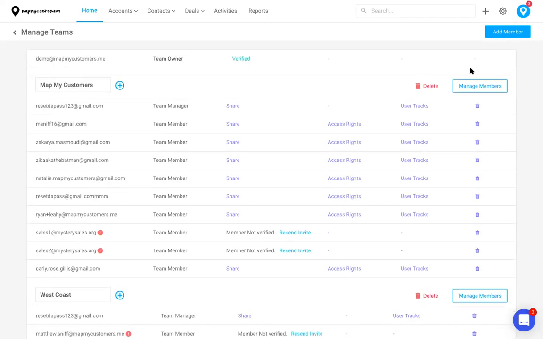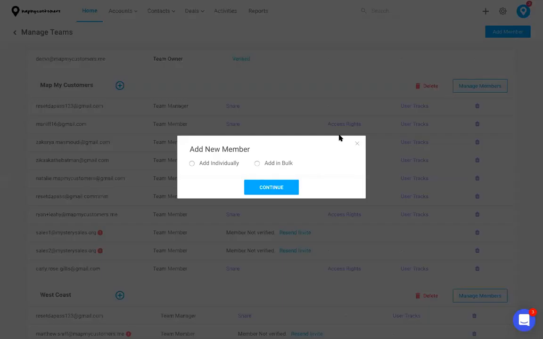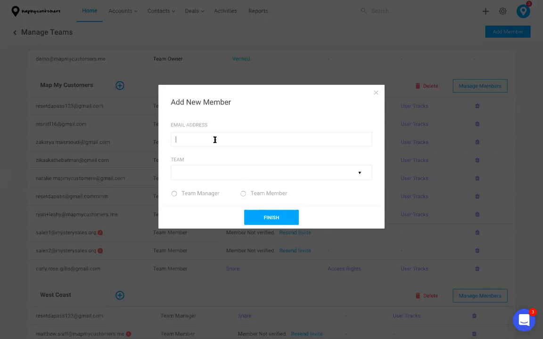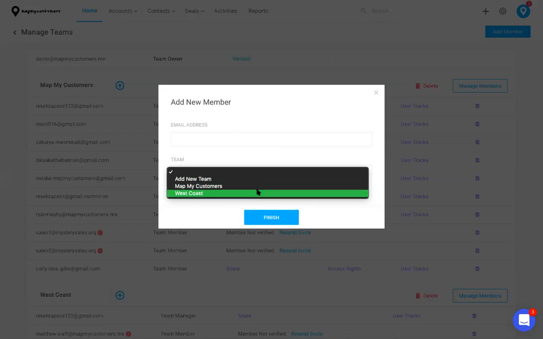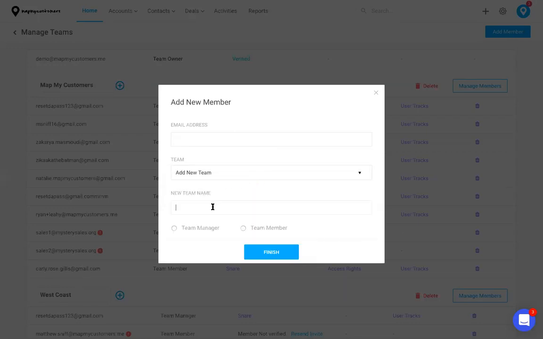What I'm going to do now is just kind of build out a new team so you can see the process and hopefully answer some questions for you guys. So all you're going to do here is click add member up here in the top right. You can add individually or you can add in bulk. I'm just going to add individually to keep it simple for right now. And then I'm going to build a team. So when you go here, you can select from either of the existing teams or you can add a new team. I'm going to click add new team. It's going to prompt you to put in the new team name, and I'm just going to put in the Justice League.